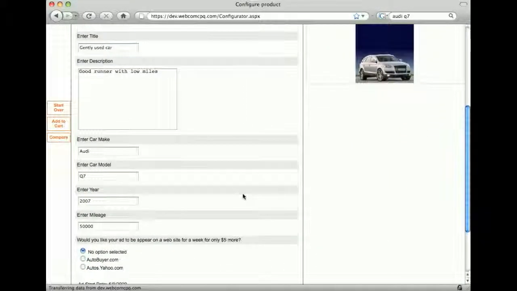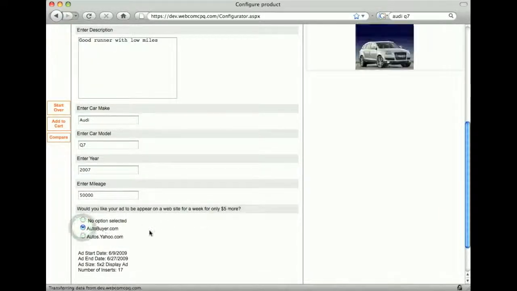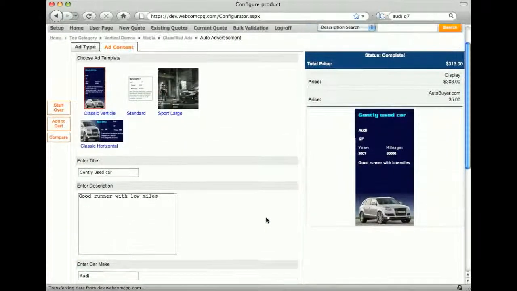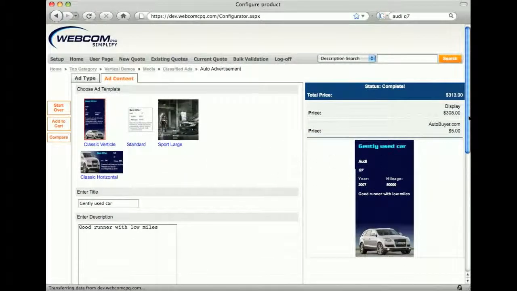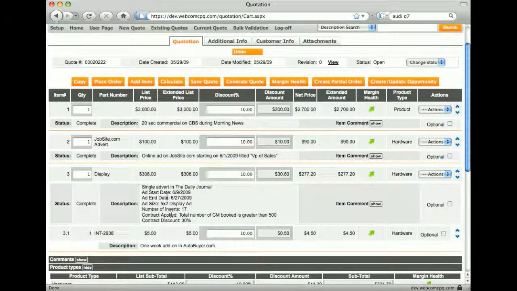For this example, we also present the user an upsell option to include their ad on a website at a discount. When finished with the configuration, I can see the price, then add it to my quote. In the quote, we see the item we configured with a dynamic description that tells us the date range and the size of the ad. The additional website we added on is also included as an item.